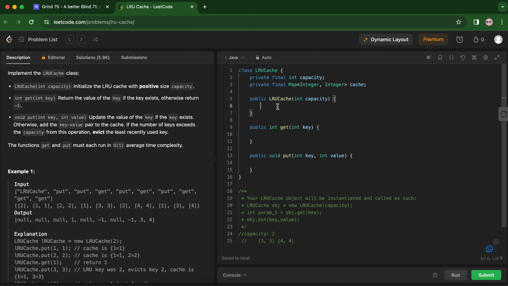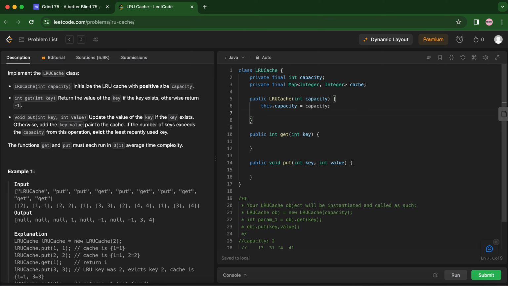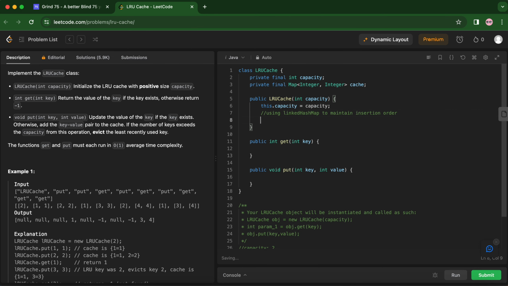We are calling the constructor LRUCache with the capacity, so we'll initialize the capacity. We'll say this.capacity is equal to capacity, right? Then we'll use the linked hash map to maintain our insertion order. So we can say using linked hash map to maintain insertion order. So this.cache is equal to new LinkedHashMap.